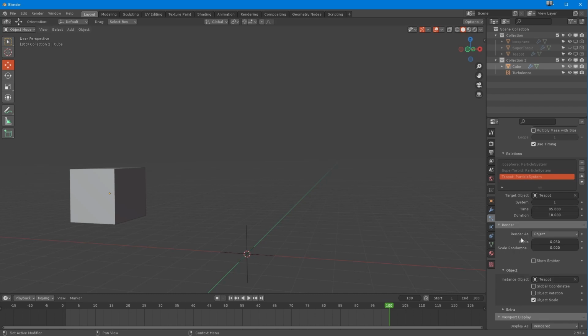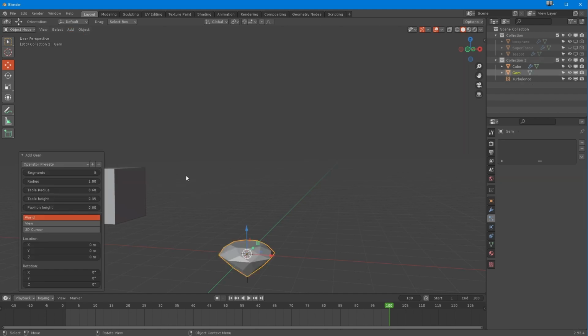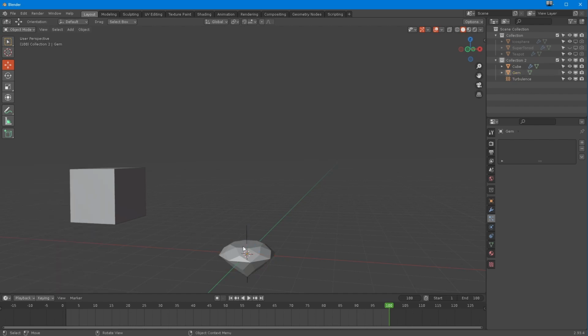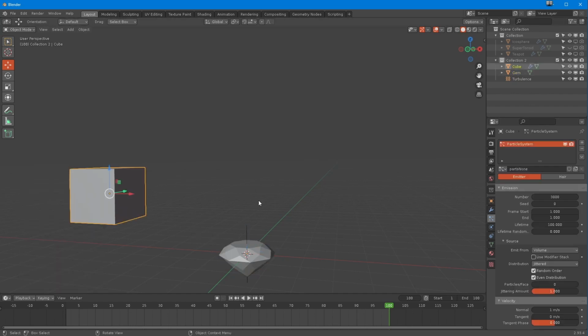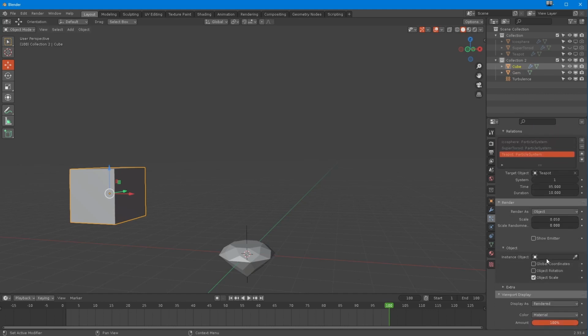What's the object? I could make it a teapot. I won't do it though because the teapot's turned off. So what I'm going to do instead is add a mesh, and I'm going to add a diamond. No, I'll add a gem because I quite like gems. Doesn't everybody? And I'm going to go back to here and my object. Let's go back down to here and make that my gem.